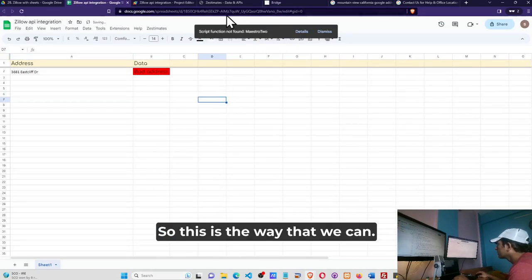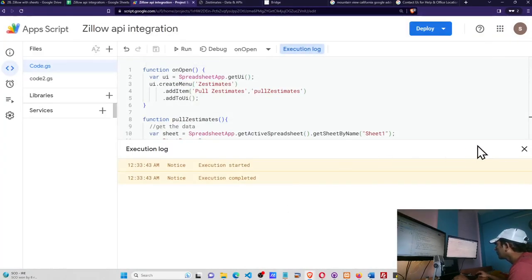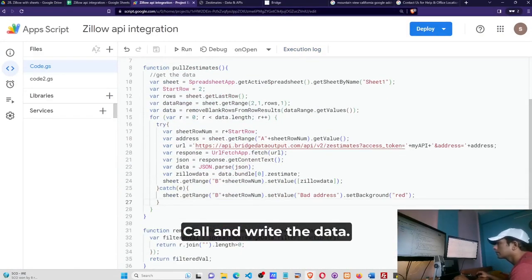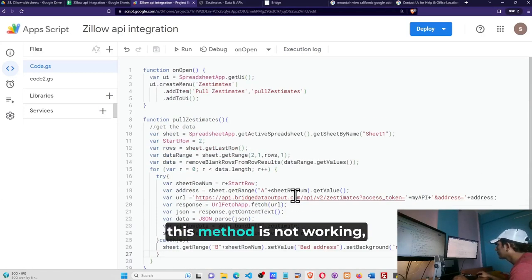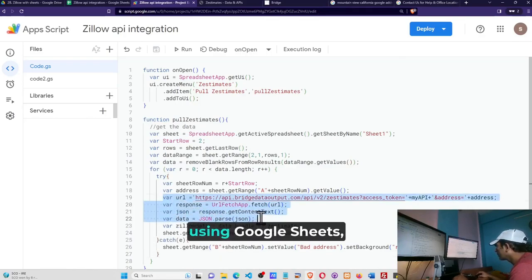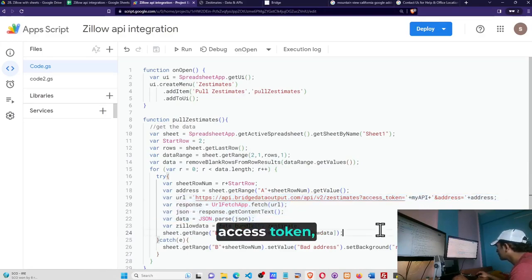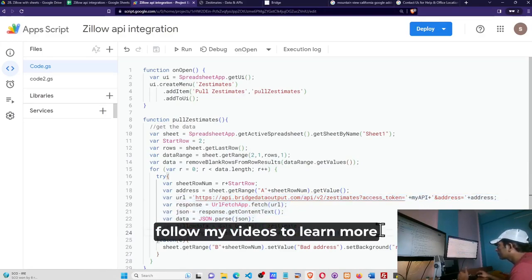So this is the way that we can make an API call and write the data. Currently this method is not working, but if you want to learn how to make a Zillow API call, this is how it works. If you want to learn in general how to make an API call using Google Sheets, this is how it works if you have a simple access token. Follow my videos to learn more.